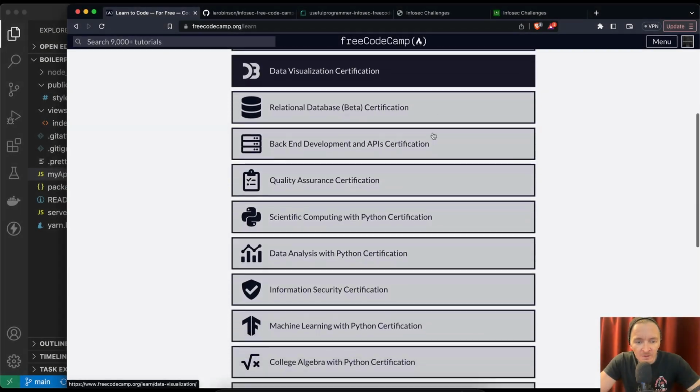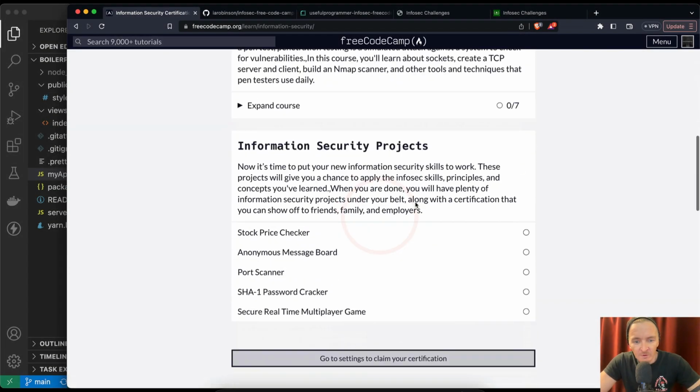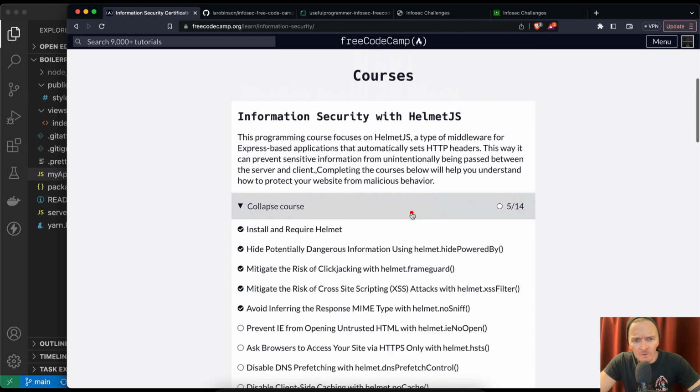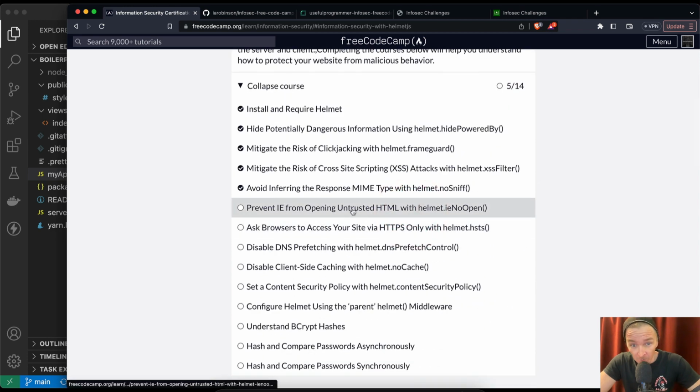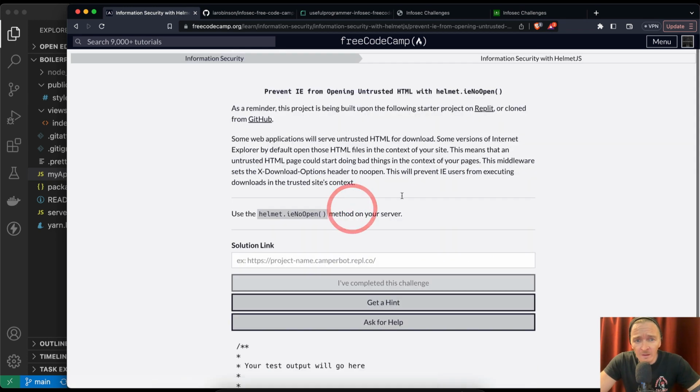Hey everybody, welcome back. Today we're going to do information security and we'll be looking into preventing IE from opening untrusted HTML with helmet.ieNoOpen. Some web applications will serve untrusted HTML for download.